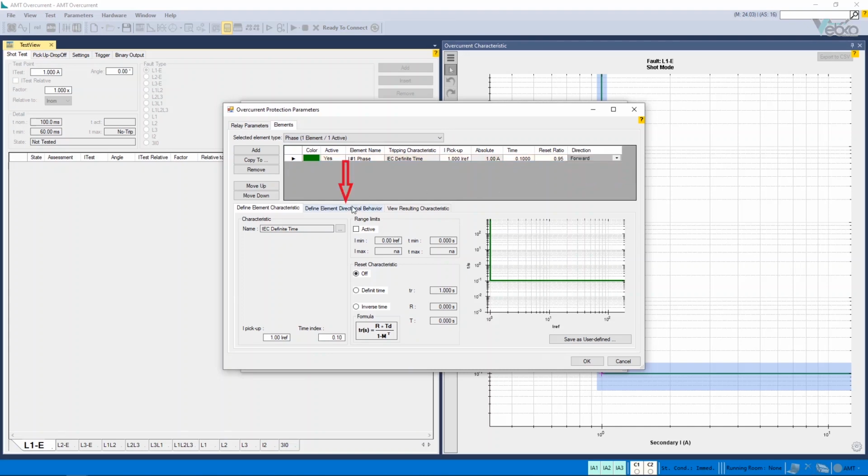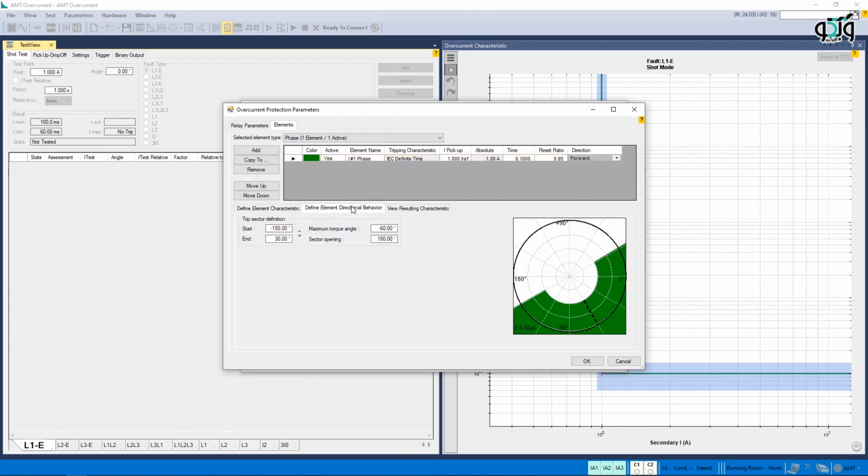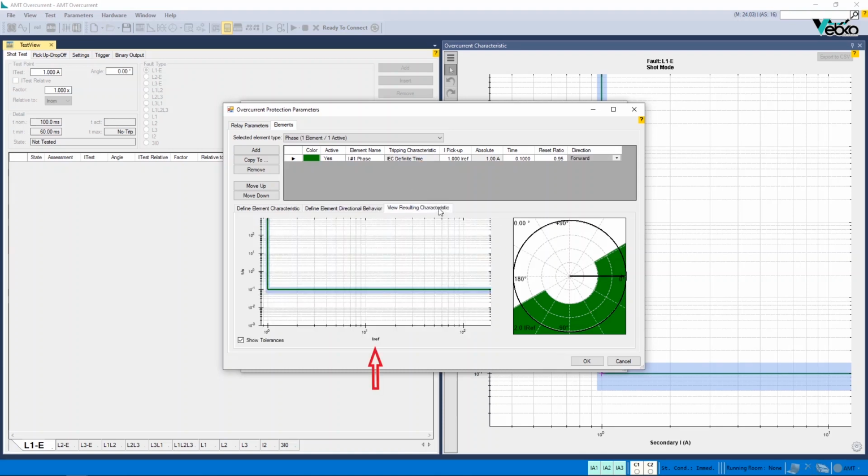Then enter maximum torque angle and sector opening of the relay in Define Element Directional Behavior tab. The calculation method of these parameters will be explained in the videos related to protective functions test. In directional mode, a directional plan is added on this page where you can view the range of relay protection. In View Resulting Characteristic tab, you can view the general characteristic curve and directional plan diagram.